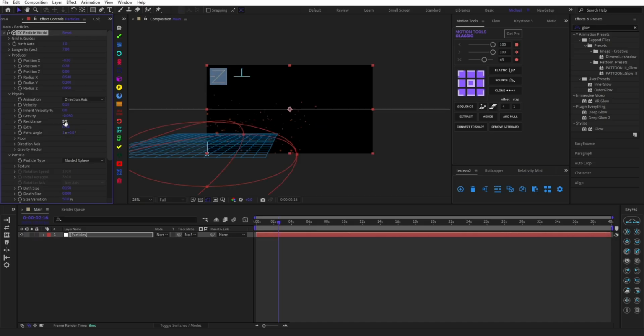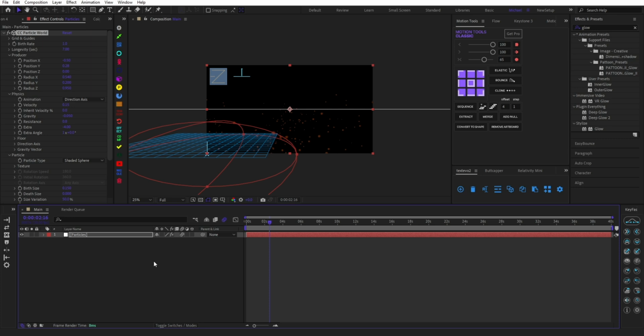Now click toggle switches and modes and activate motion blur on the particles layer. Make sure the motion blur is also enabled in the composition settings.